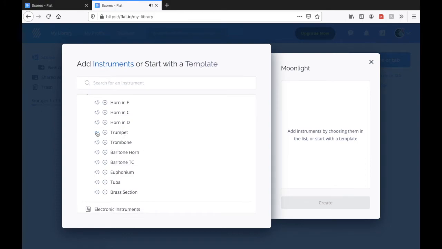Trumpet, trombone. All right, so we have baritone horn and euphonium. The difference between these two instruments would be how the instrument is constructed, and one is conical and one is cylindrical. So we're going to do baritone, and then euphonium.